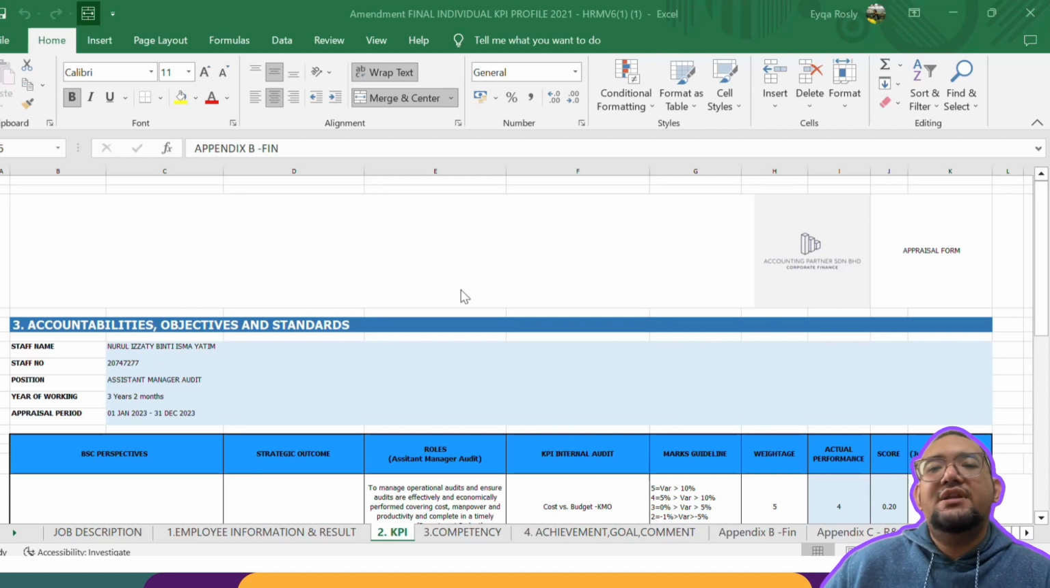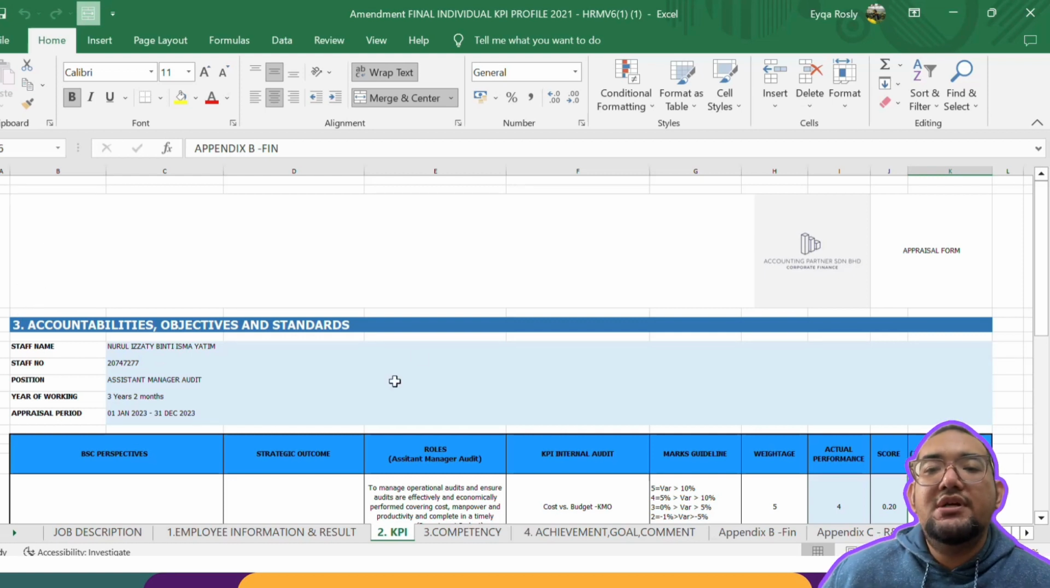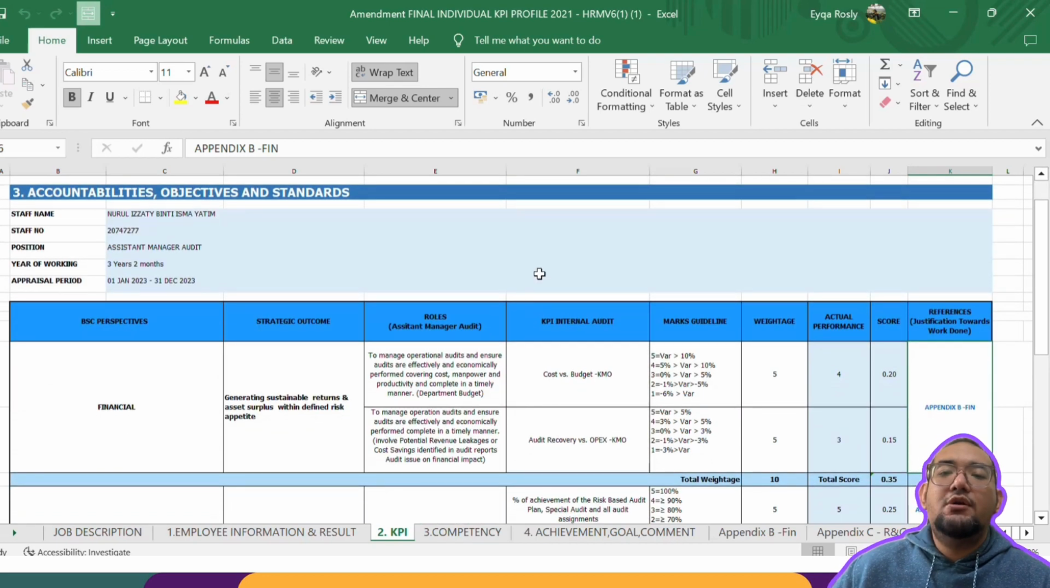I will start off with the first form to be filled in. This is the key performance indicator. KPIs are quantifiable measures used to evaluate the success or performance of an organization's projects or individuals. KPIs are specific metrics that provide insight into how effectively objectives are being achieved, and the total KPI contribution in the appraisal form is 70%.